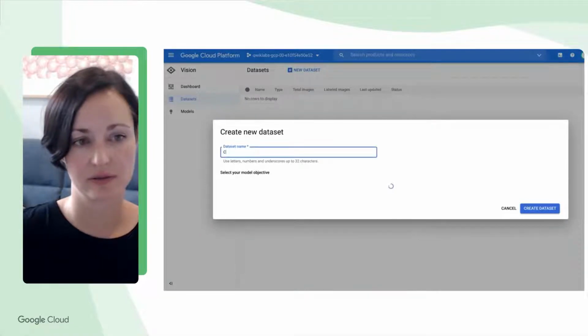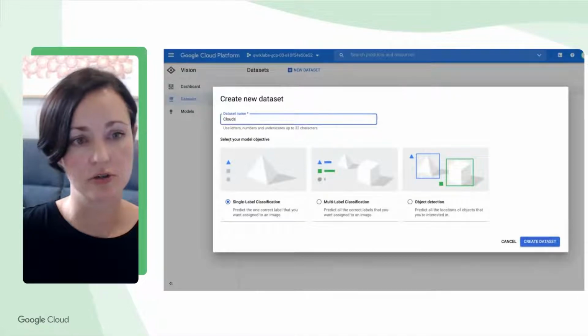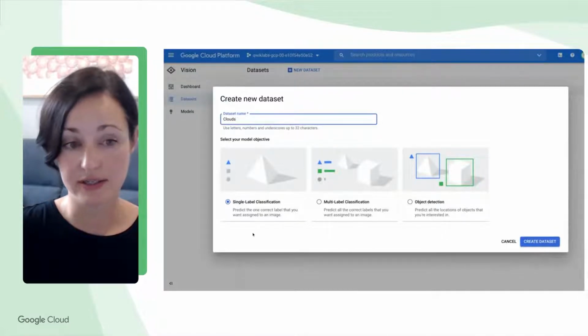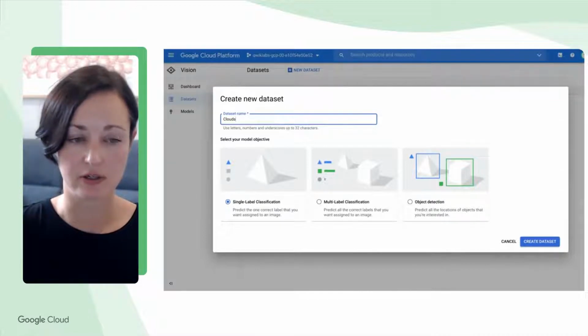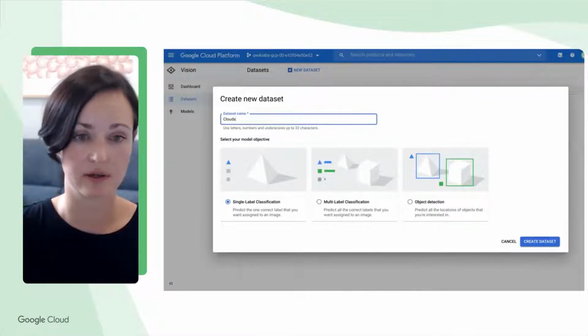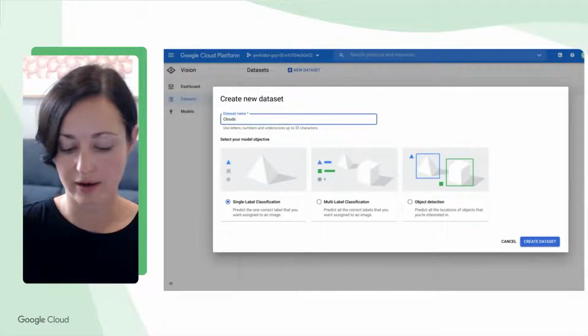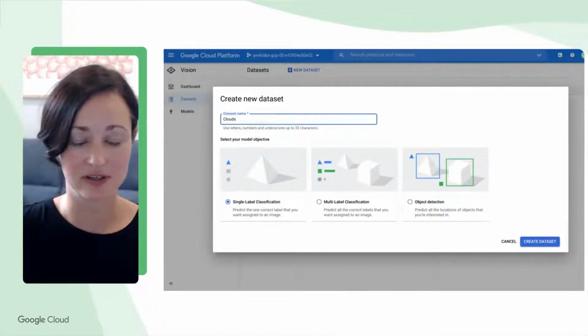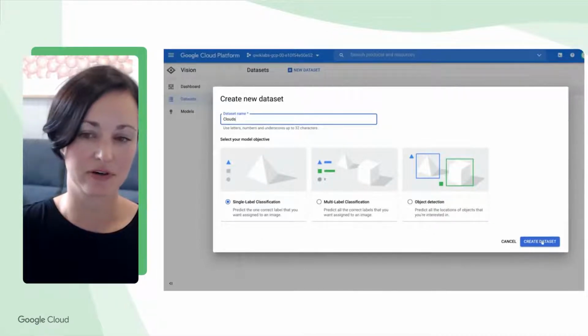Let's name this something reasonable like clouds. And then I get to choose my model objective. In this case, we're going to do a single label classification. That means each image just has one label associated with it. You can also play around with a multi-label classification, so one image can have multiple labels, or you can do an object detection in your own time. Those are all fun to play with.